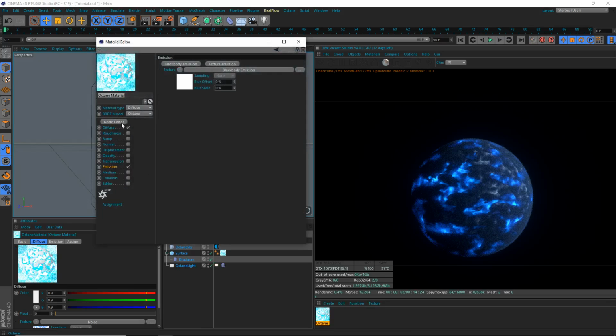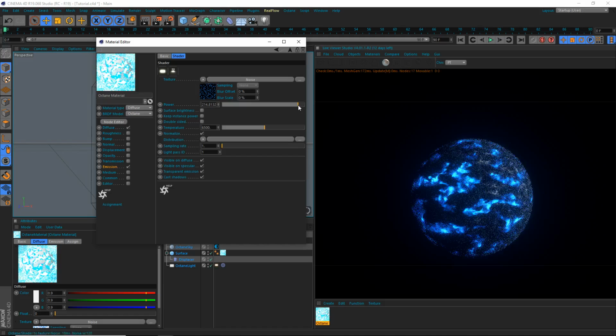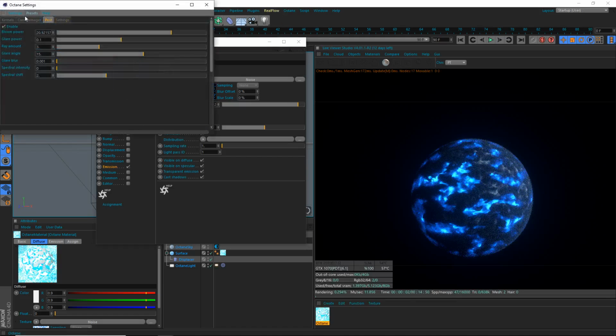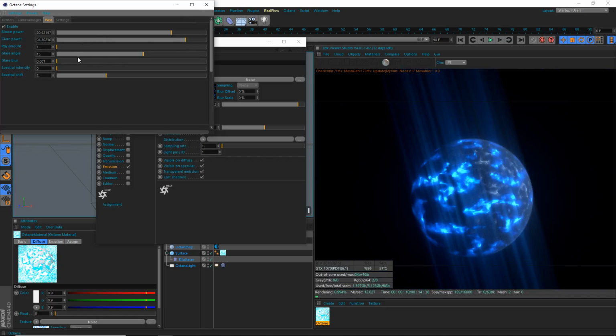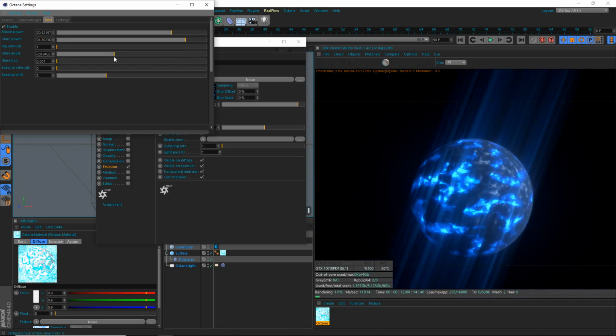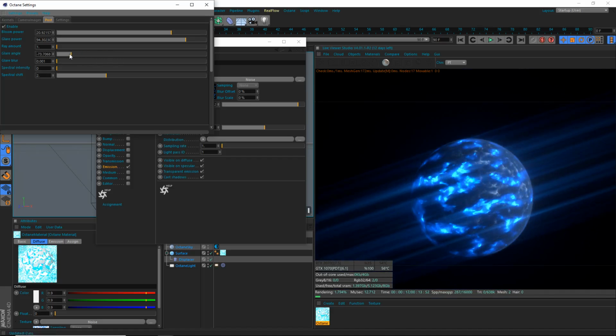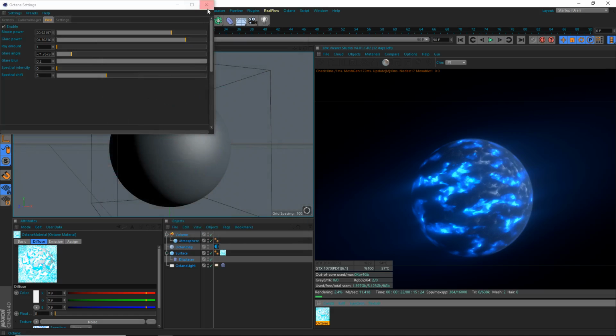Okay, what we'll do, we'll increase our emission strength a little bit. And then go to our Octane settings here. We can increase our glare amount a bit. Now you'll see when we increase the glare here, it looks pretty bad. So we're going to need to change the ray amount here, bring that down to 1. The glare angle, maybe make that a more attractive rotation, like that. And glare blur is going to help a lot with giving it a much nicer effect.